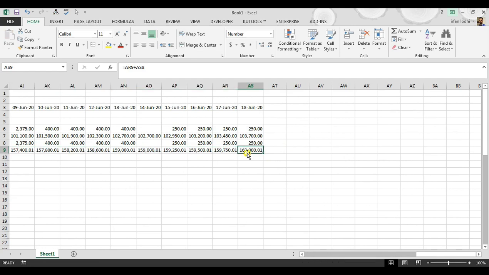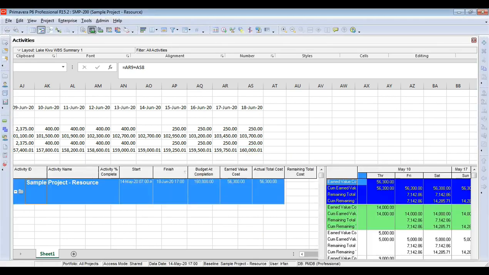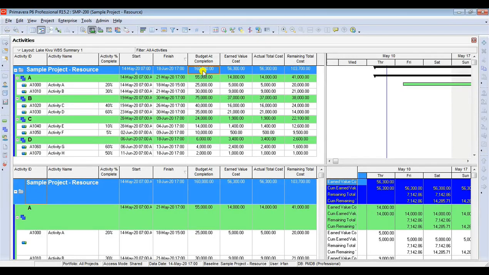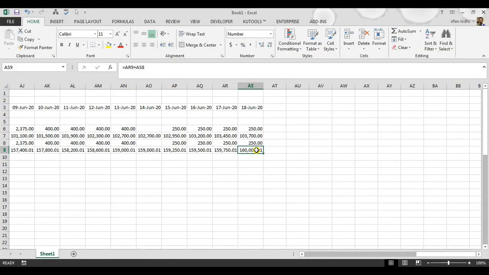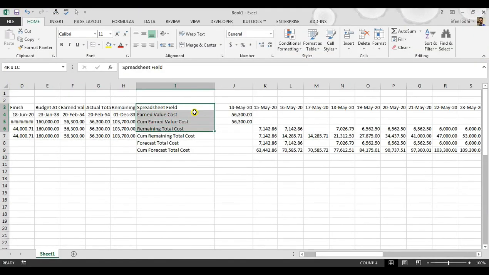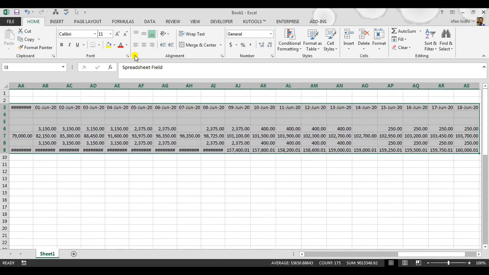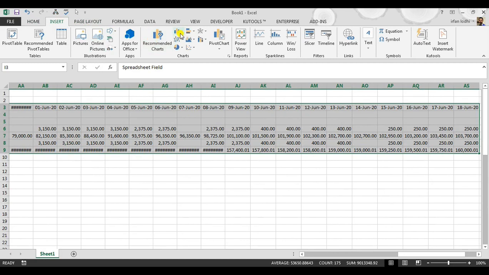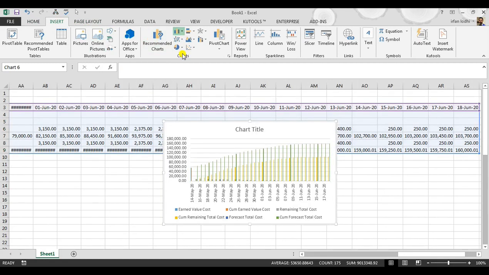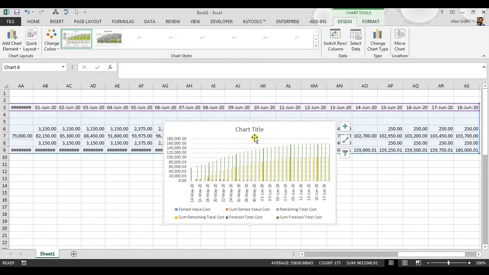If you see, this is showing our final value, or as a budgeted completion value. So if you see 160,000 here, if we compare with our program, it is 160,000. It means our exercise is correct. Okay, let's plot a chart quickly. Select all the fields, go to insert, select clustered column chart.